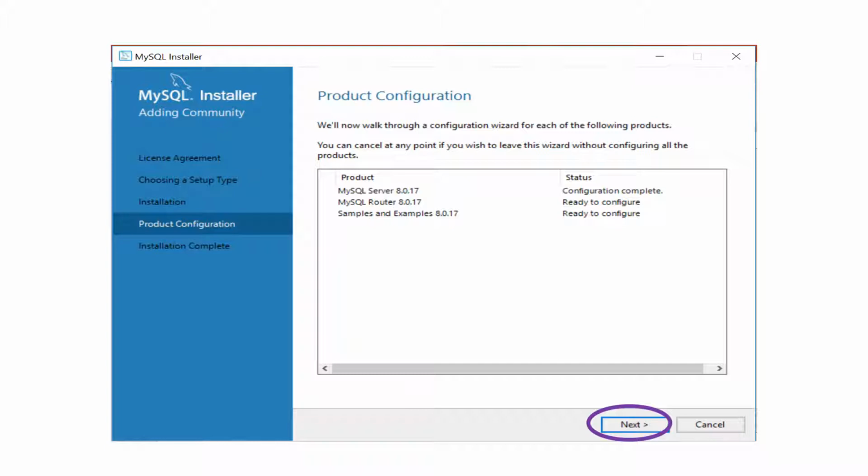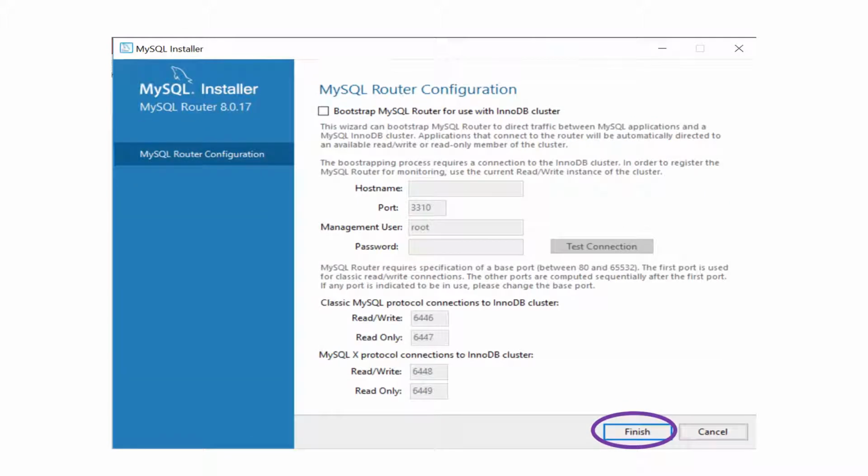Our next step is to configure the MySQL router. Click on Next. Recall that we installed a MySQL standalone database. Therefore, we don't have any clustering or any replication, any other databases to worry about. We can safely bypass the router configuration by clicking on Finish.